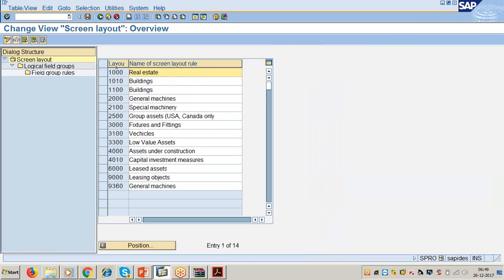See, we assigned screen layout tool 1000 in the land class, right? I told you that the screen layout tool contains some fields. For that matter, every screen layout tool contains the same fields. So select 1000 real estate or land. Double click on logical field groups. Here, this 1000 screen layout tool contains some individual fields. All these fields are again subcategorized. They are called logical field groups.